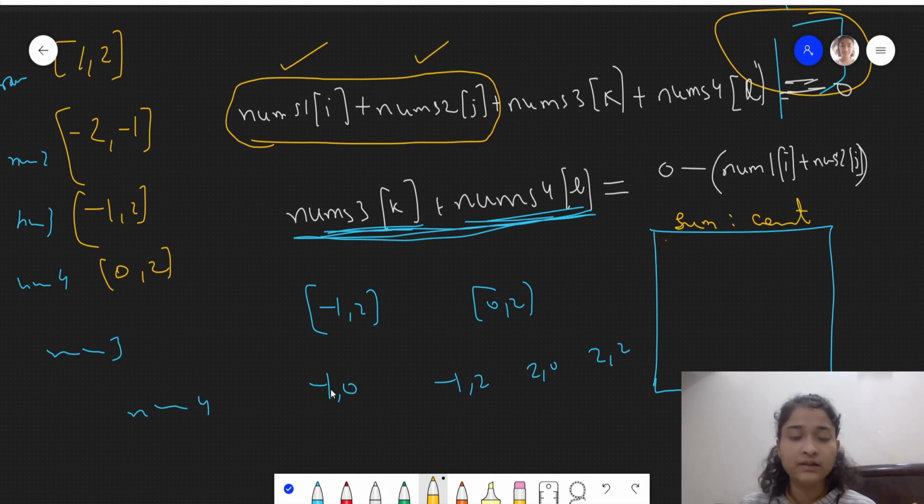So here -1 plus 0 is what? -1. Sum -1 is occurring for now 1 time. Then we will go to -1 plus 2. This is 1, and initially count will be 1 only. Then 2 plus 0 is 2, and count 1. And 2 plus 2 is 4, so 4 and count is 1.